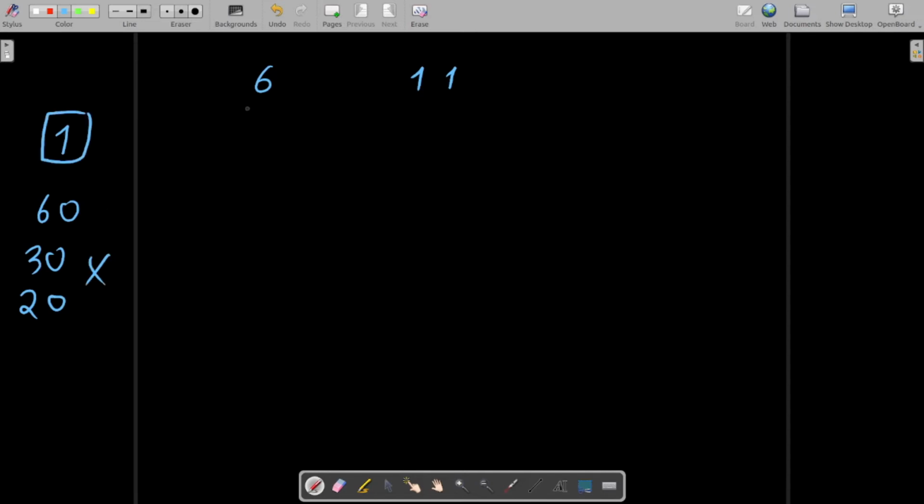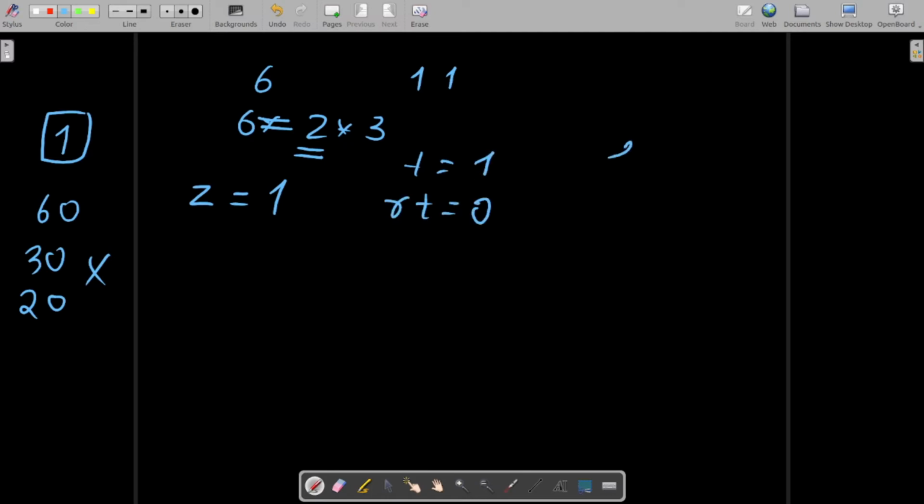So how many twos are already there in 6? 6 can be written as 2 into 3. So there is already one 2 present over here. That means I do not require any further 2s in order to get a 0. So z over here will be 1, and the 2s I already have is 1. So the required number of 2s will be 0. The number of 5s I have is 0 currently, so the required number of 5s will be 1. That's what's going on inside our code.